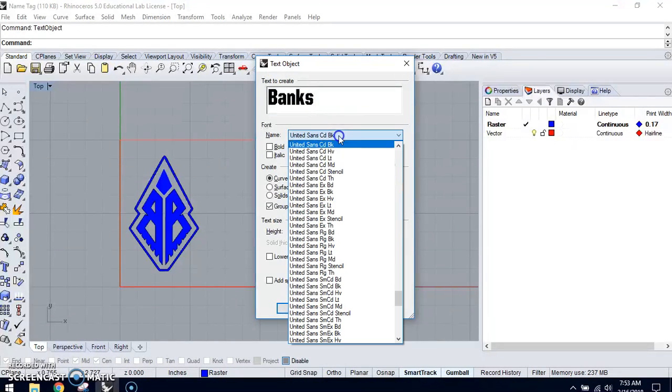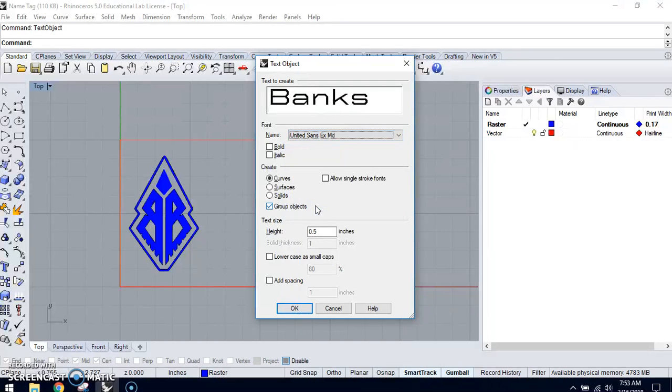So I type in Banks, and I need to click or find the font that I want. One of the nice things is that I can just click on it and I can use the up and down arrow keys, and it shows me what it's going to look like. I like that one right there. You can do bold or you can do italics. You can play with those and see what you like. Then we want to make sure that we have curves selected and group objects. And for starters, we're going to set our text height to 0.5 inches. We can adjust that up or down if we need to once we get our text actually on our tag.